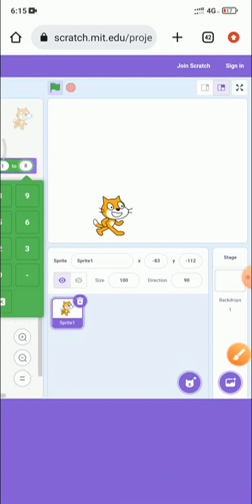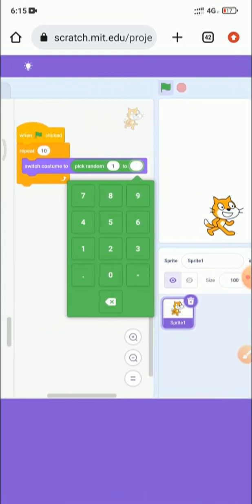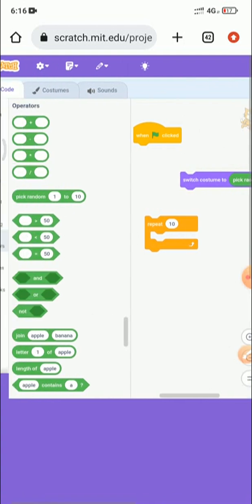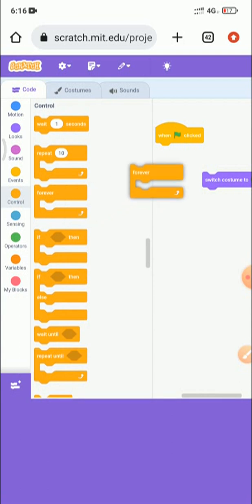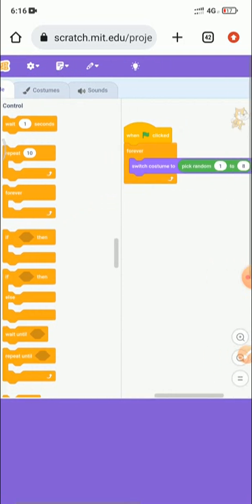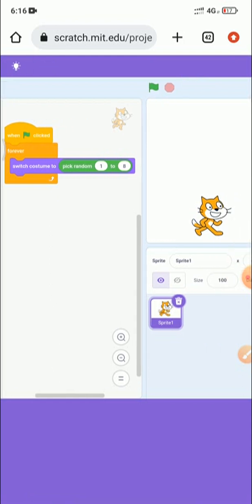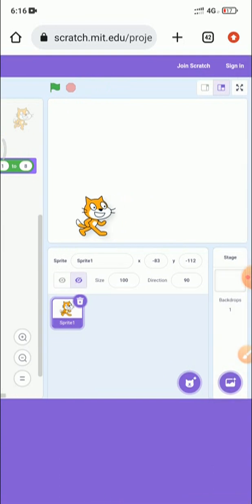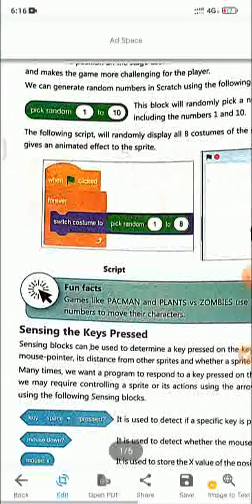Yes, and see the magic. Okay, so it happens very fast, very rapidly. Now we'll drag and drop and try to use the forever block. Again go to controls and drag and drop the forever block here, then again insert that switch costume within the forever block, and now try to run the coding. Again I will keep this sprite at the left corner, and see, it happens forever. This is the use of pick random.